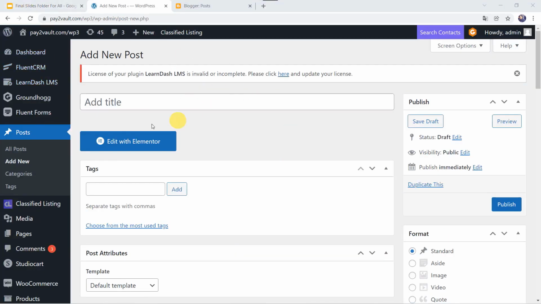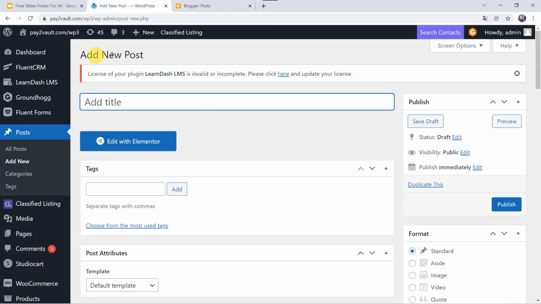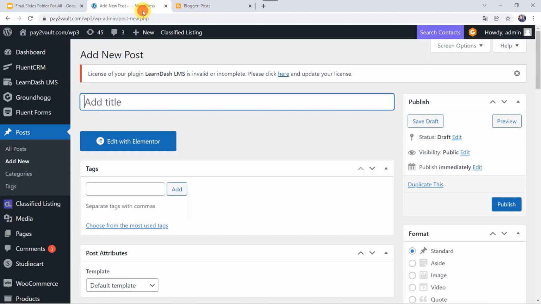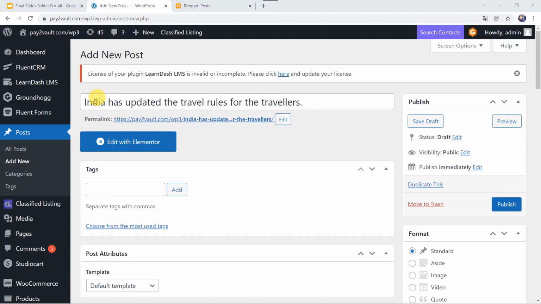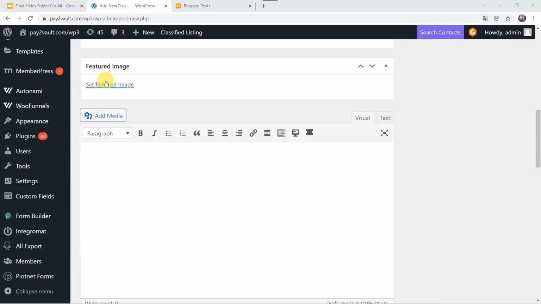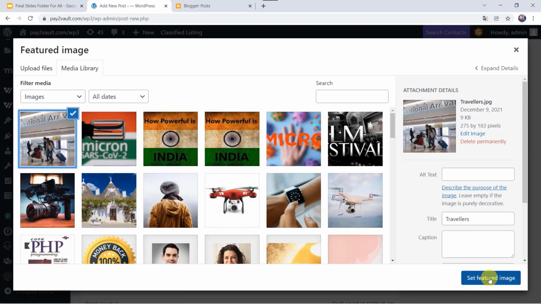So this is my WordPress account and this is my Blogger account. Now I want that whenever I create a new post here in my WordPress account, automatically the same post should be published here in the Blogger account also. So let us add the new post over here. I'll just add the title: India has updated the travel rules for the travelers. Let us scroll down, and here I'll set the featured image. Let us select this traveler's image. Let's click on set featured image.